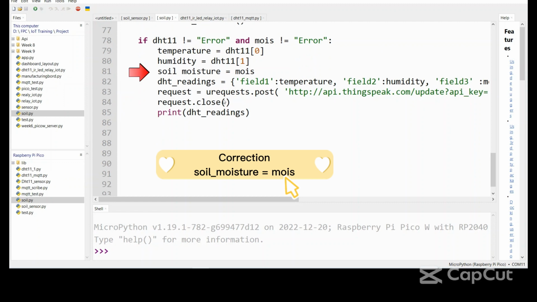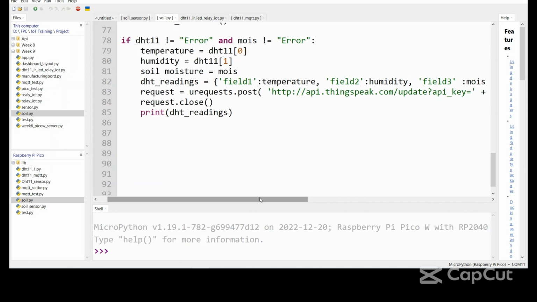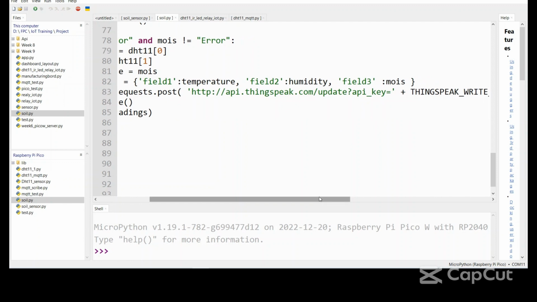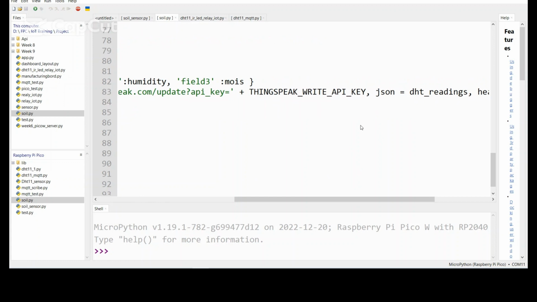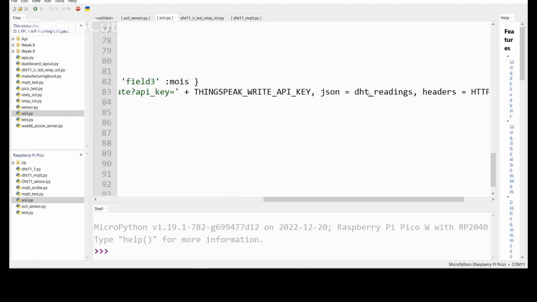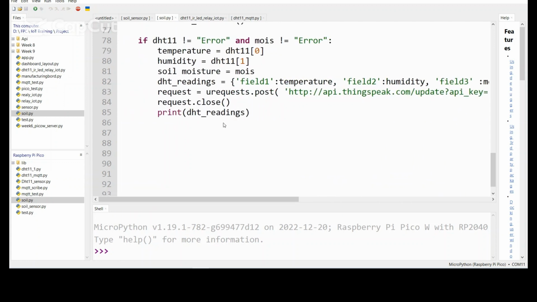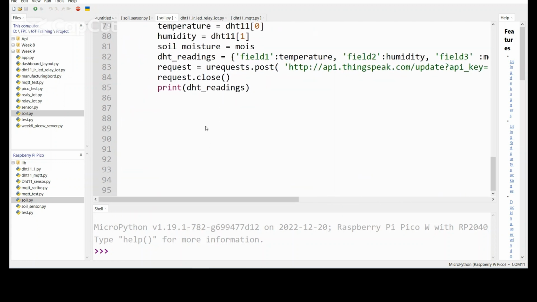All right. So we use urequests.post to transmit the data. But first, this is very important. For each of the fields, field 1, field 2, field 3, you need to make sure that the parameters, that is the temperature, humidity, and moisture, are arranged accordingly. So this data is transmitted using this line of code, DHT readings, to our ThingSpeak. And that's it. When you do that, you get your code working.